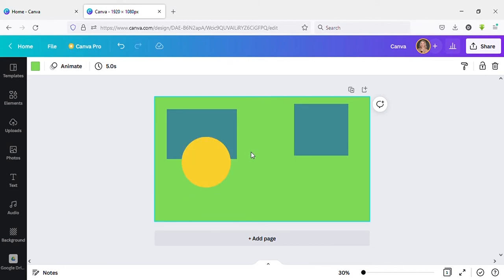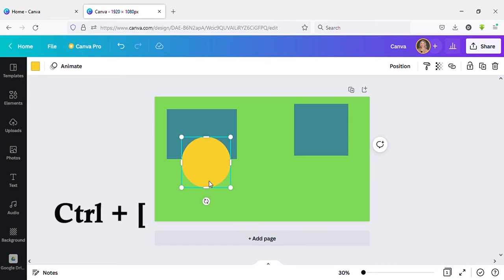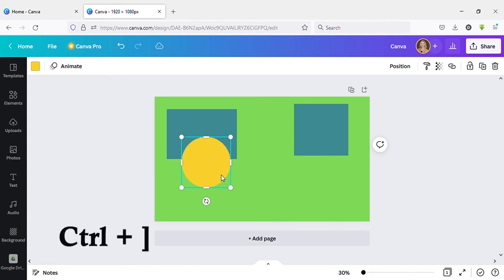Now let's see how to move objects forward and backward. First select the object, then to backward press Ctrl plus open bracket. To forward press Ctrl plus close bracket.